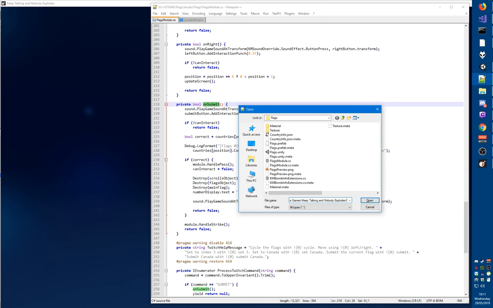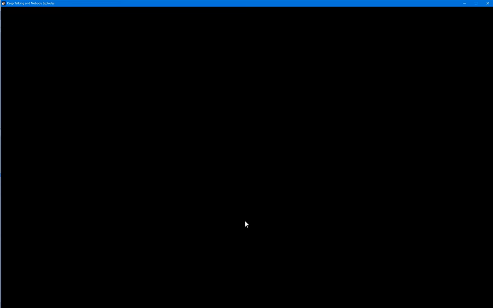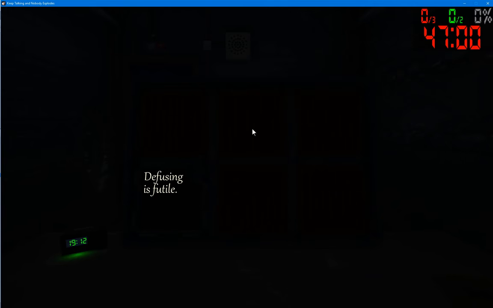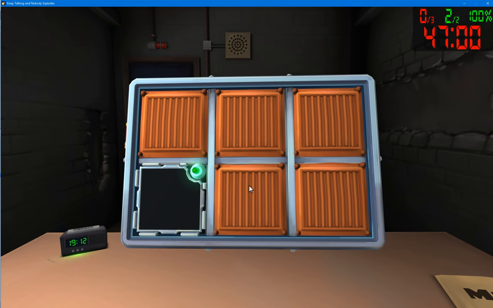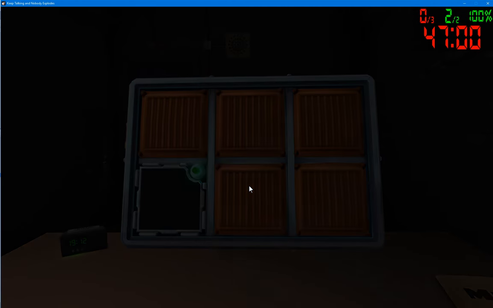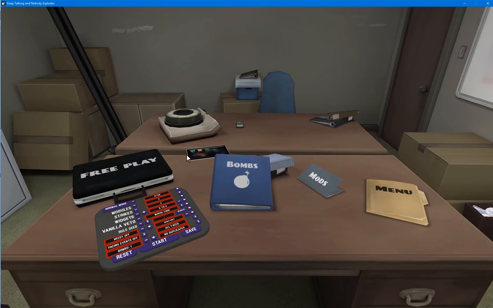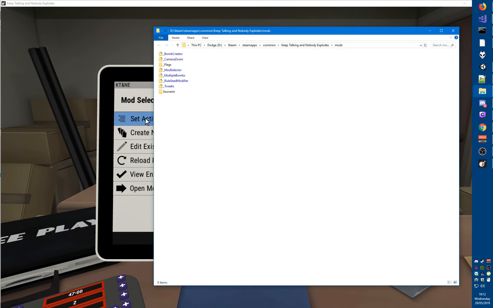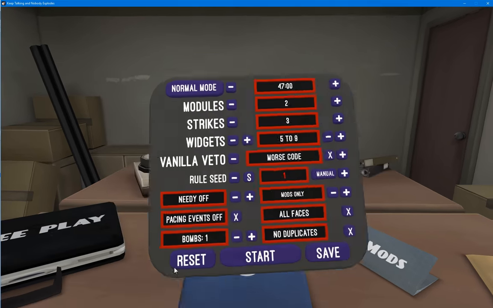All right, let's open the log file. Okay, we want two modules with no duplicates. All right, that's good. It gave me two souvenirs, and I know why. It's because the flags module is probably disabled in my temporary vetoes profile. Why do I even use that profile right now? I'm already quote-unquote vetoing everything by having only flags and souvenir in this folder in the first place, so I don't even need this veto. But just to check, yes, indeed, flags was disabled there.